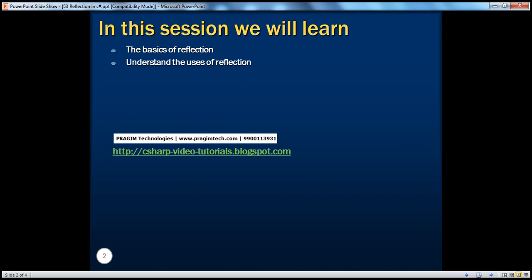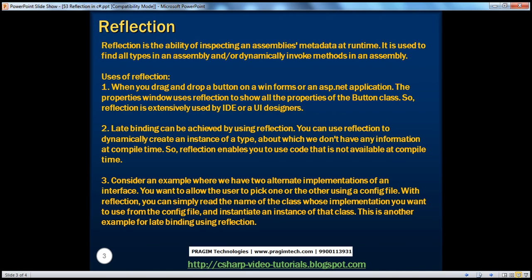In this session, we will learn the basics of reflection and also understand the practical use of reflection. Now, what is reflection? Reflection is basically the ability of inspecting an assembly's metadata at runtime. Let's understand what we mean by this. What do we mean by inspecting an assembly's metadata at runtime?